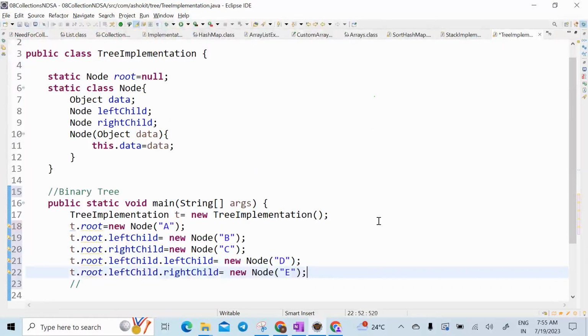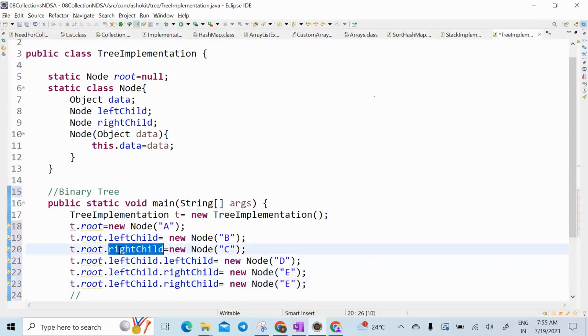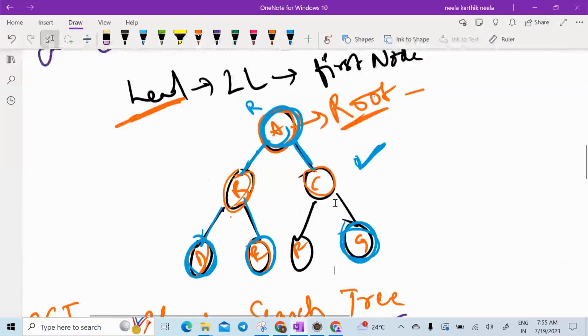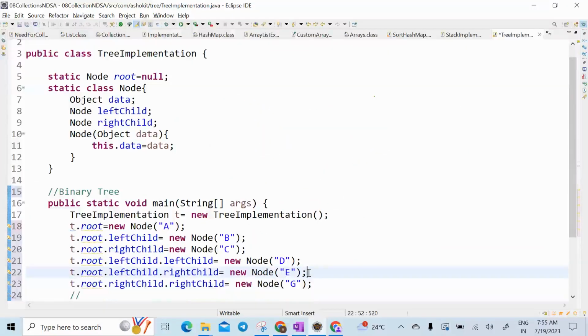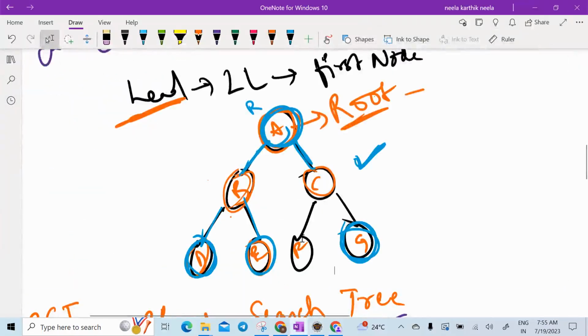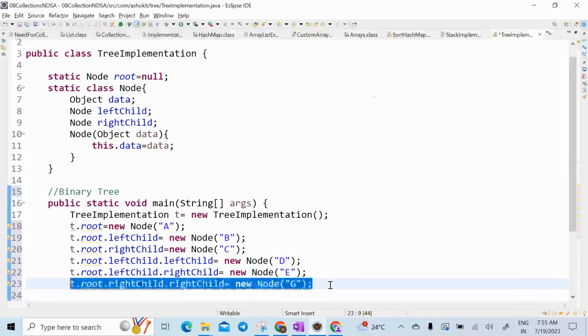Okay, the variable name. Right child dot right child, this will become G. Now here I can write it in any order, whatever it may be, it doesn't matter. Now, this f becomes root dot right dot left, correct? Yeah.